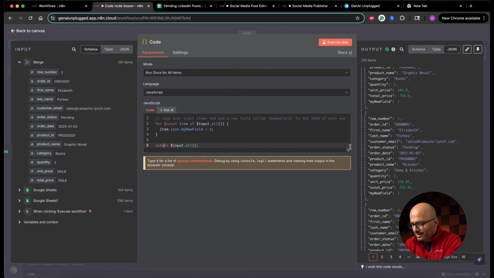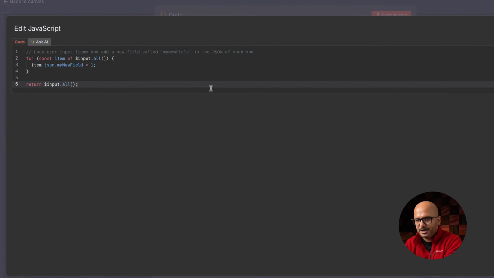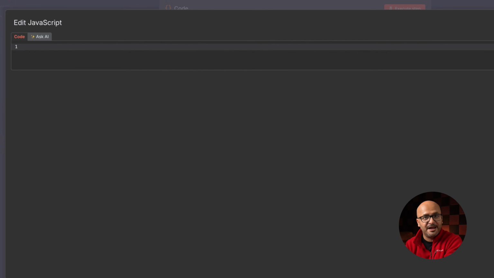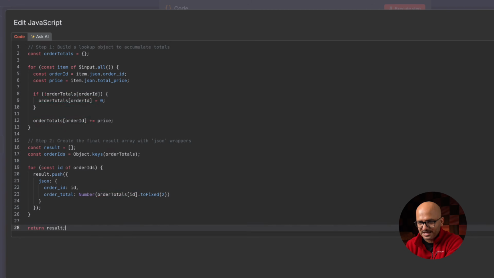So now I'm going to click on this to expand it a bit, and then we are going to delete this. Another thing you can notice is we don't need to write double curly braces, and you can start typing the code in the code node as is in this box. I've already written the piece of code that does the exact same job, so I'll just paste it over here.